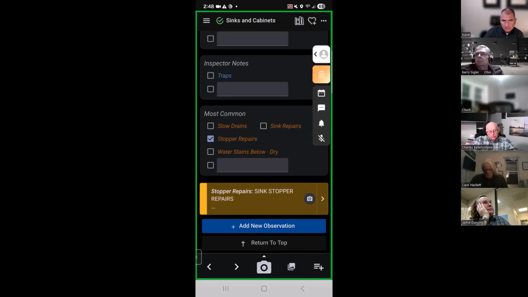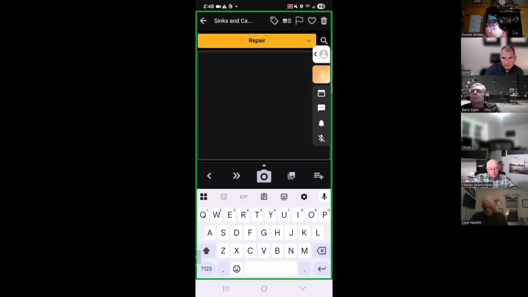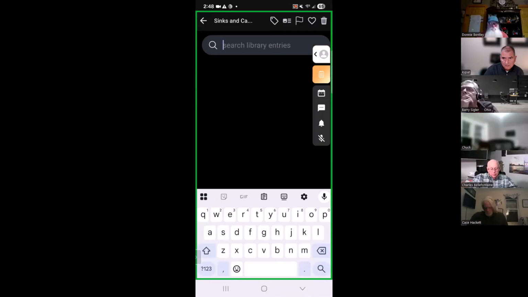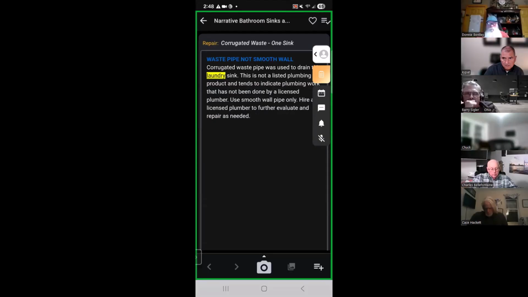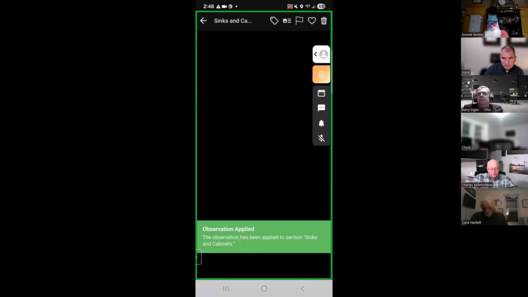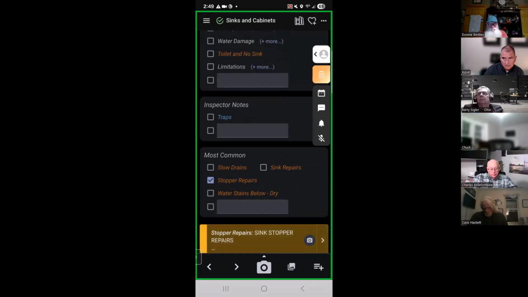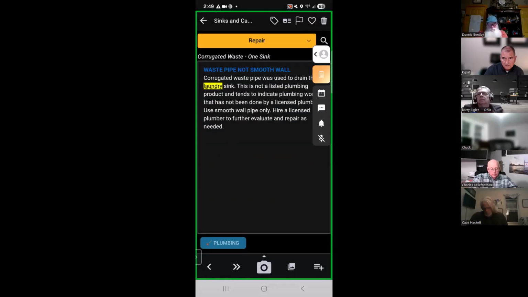If you go to the bottom of the mobile in any section, you can hit add new observation. And if you hit the magnifying glass, you can use a keyword search. So I could type in drain, and it's got a slow drain comment, corrugated waste pipe. So we could add corrugated waste pipe. And you just hit the three lines with the check mark at the upper right, and that will push that comment into the report. And so then once it's in the report, this is that comment. You could take pictures and stuff with it.